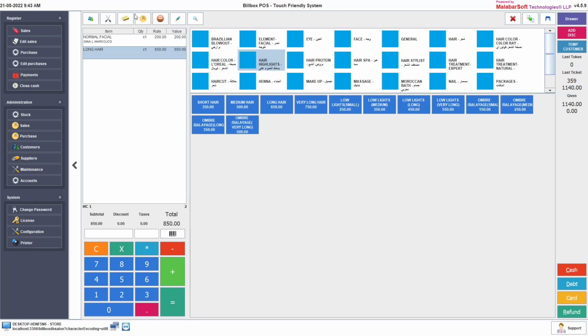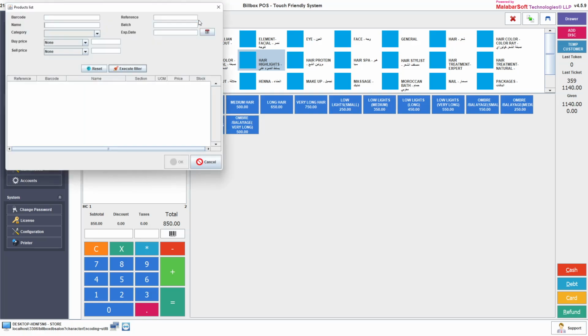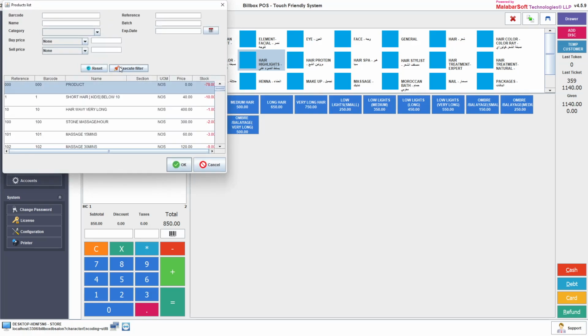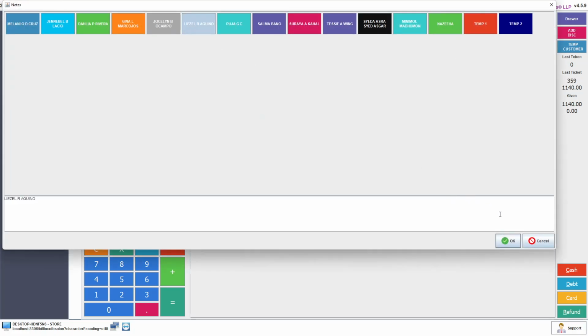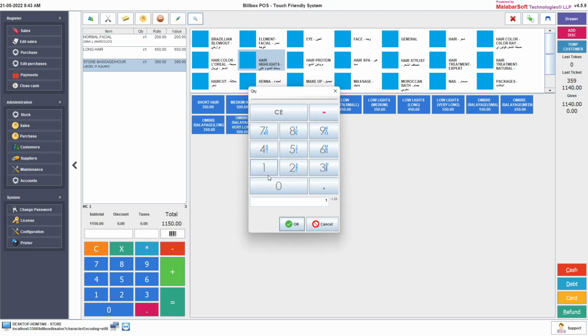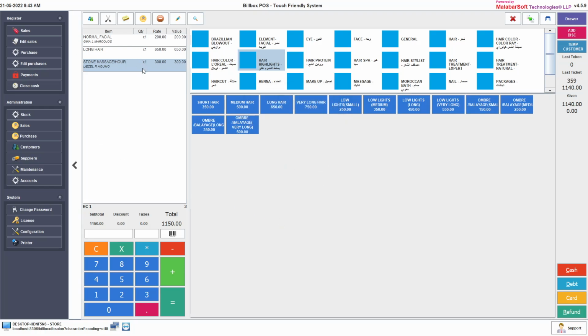If you want to reprint the ticket, you can use this button. If you want to delete an item, you can use this button. If you want to edit an item, you can use this button. If you want to search for an item and add, you can use this button. If you want to change quantity, very rarely, in that case you can use this button.